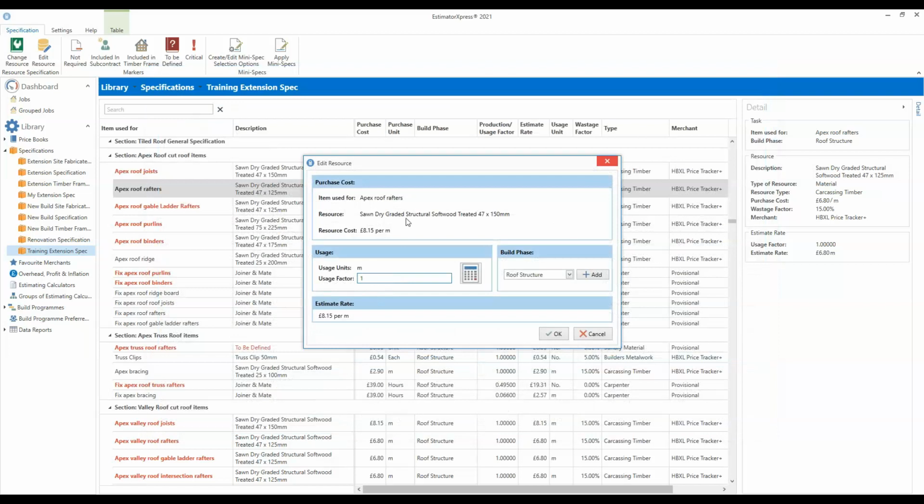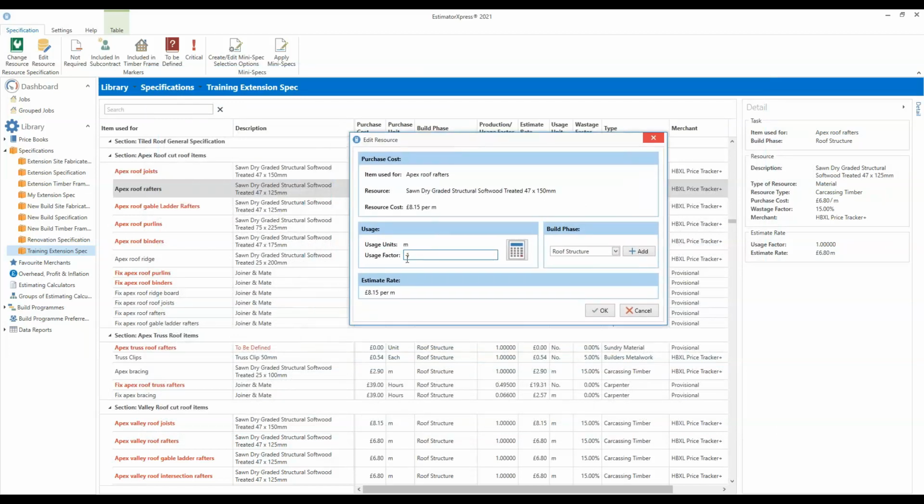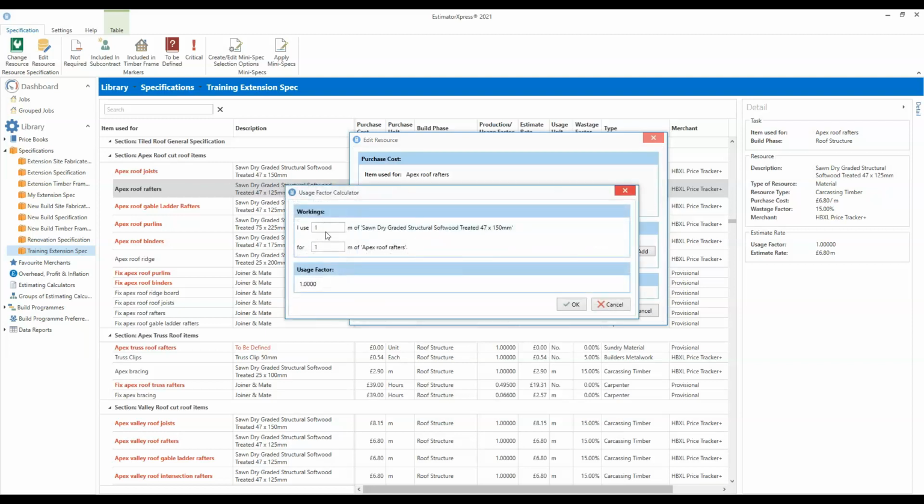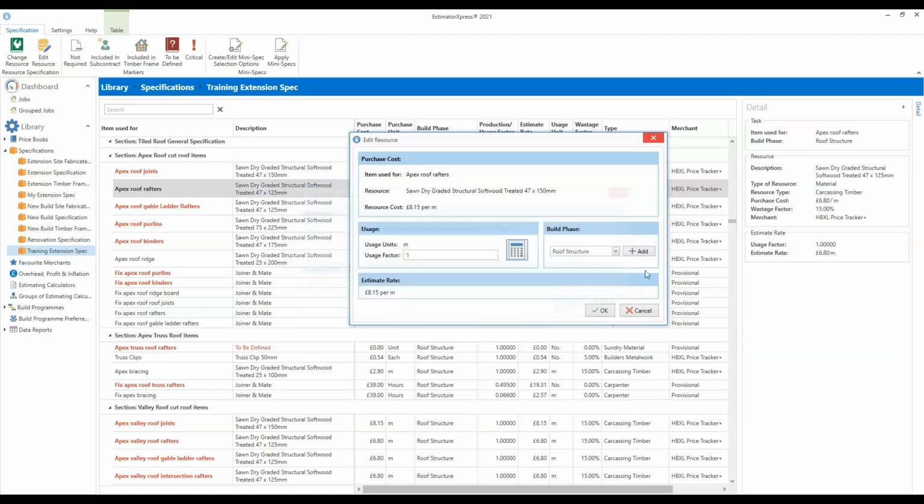and you'll see the usage factor for this type of timber that's bought by the meter and is used by the meter. The usage factor is 1 because it's a 1-to-1 ratio for what you buy and what you use. If it was a 2.4 meter length, then you'd have to go into the usage factor calculator and you would say I use one of these 2.4 meter lengths of timber to do 2.4 meters of Apex roof rafters, and then the maths would still be right.